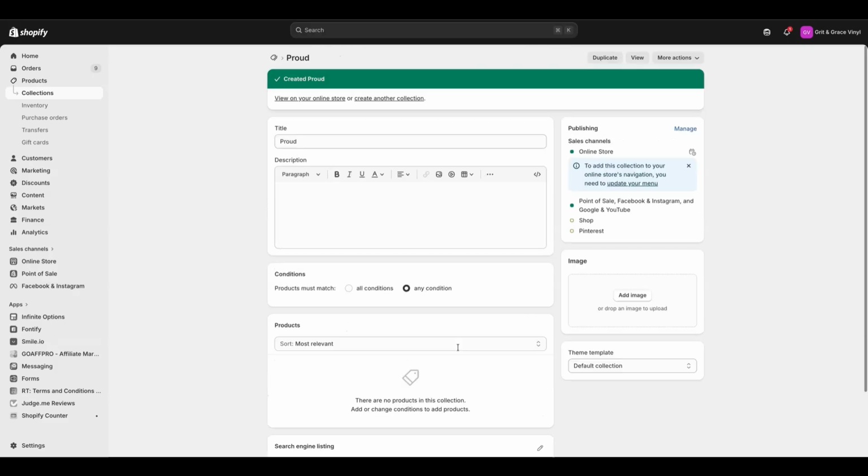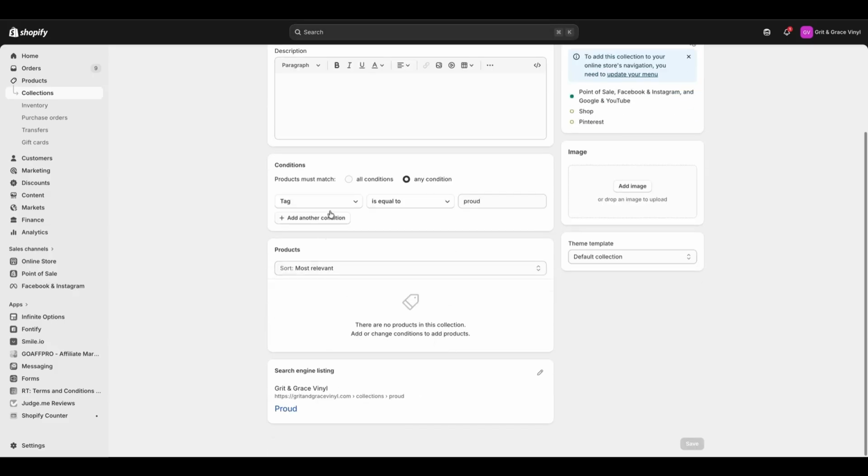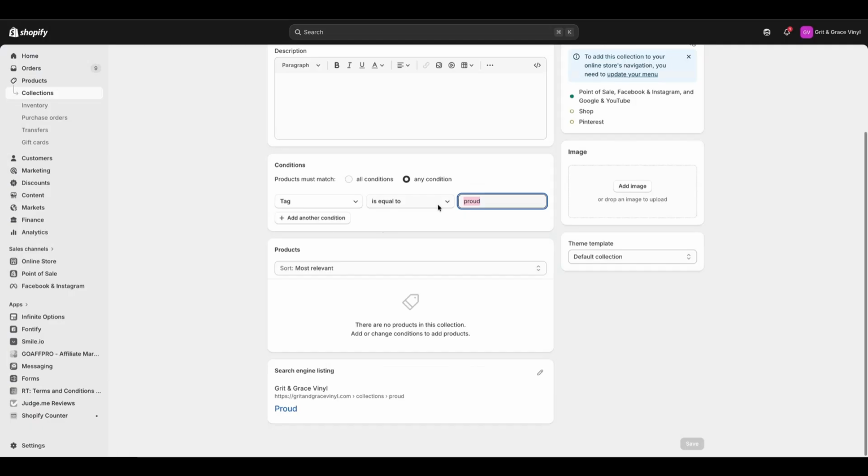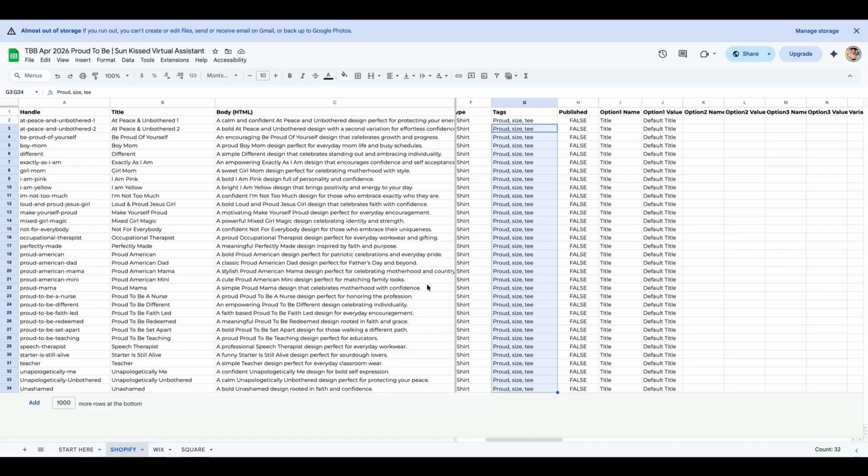So essentially what I'm doing is any product that it finds with the word proud, as I told it in my tags, it's going to find this collection here. So now my collection's built. That simple. Then if I ever want this to be found in multiple collections, maybe like a mom collection too, I would just add another keyword, and then now it would be found both in the proud collection and the mom collection.